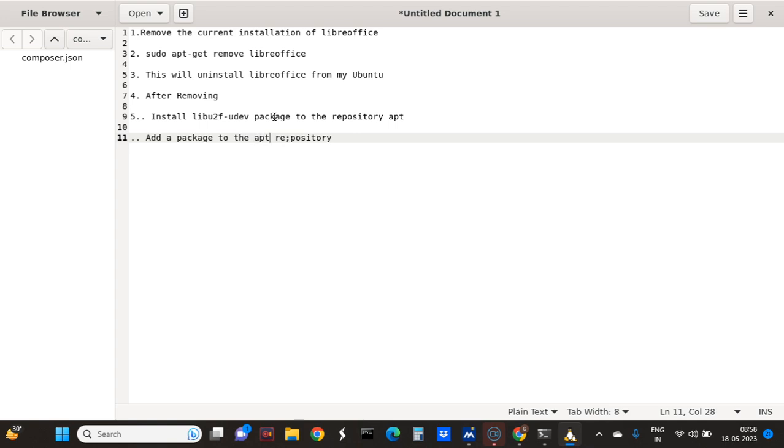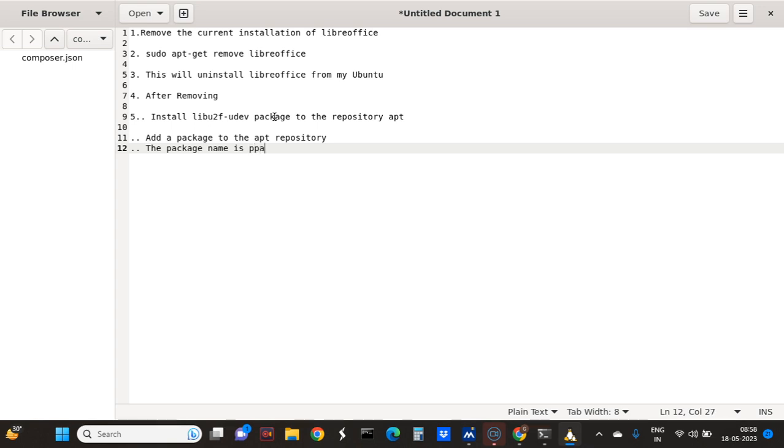Now the name of the package is ppa. PPA stands for public package archives. So ppa colon, and now the name of the package is libreoffice and then slash ppa. This is a standard format. Suppose I wanted to install a package named Gaurav, what I will do is type ppa colon, the name, then slash ppa. So this is the format.